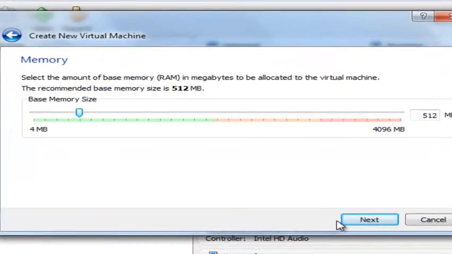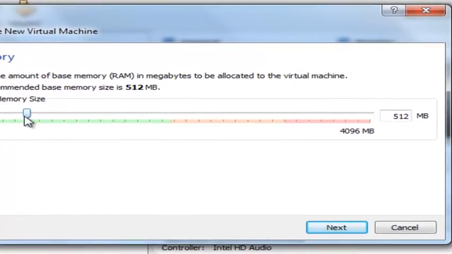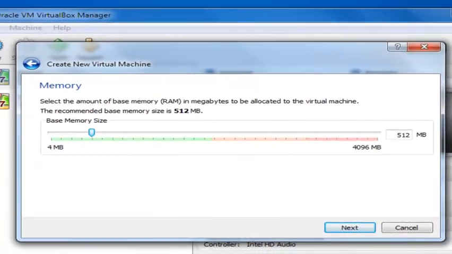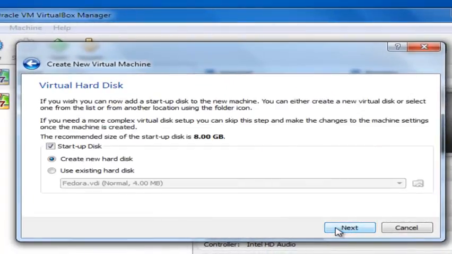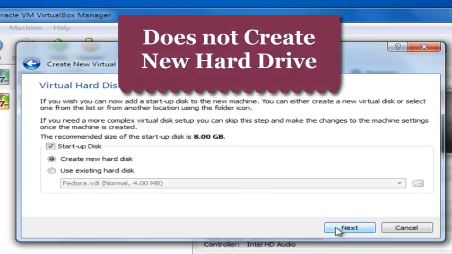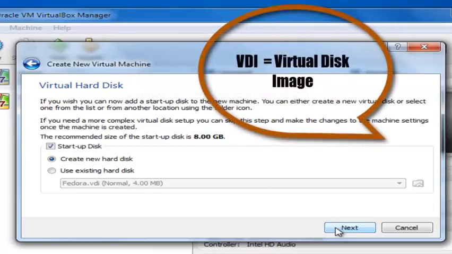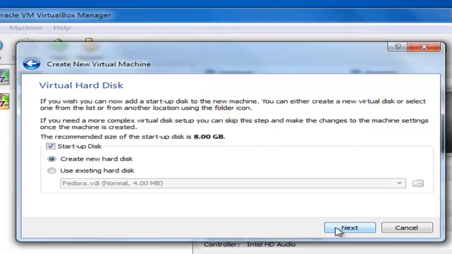Click Next and define the memory size for the virtual machine. Right now, the memory allocated for the virtual machine is 512 MB. You can always increase the base memory size for the virtual machine. Then click on Next. Create a new hard disk. This does not create a new drive like C, D or E in your machine. Instead, it creates a VDI, which is a virtual disk image. This virtual disk will contain your OS installation.